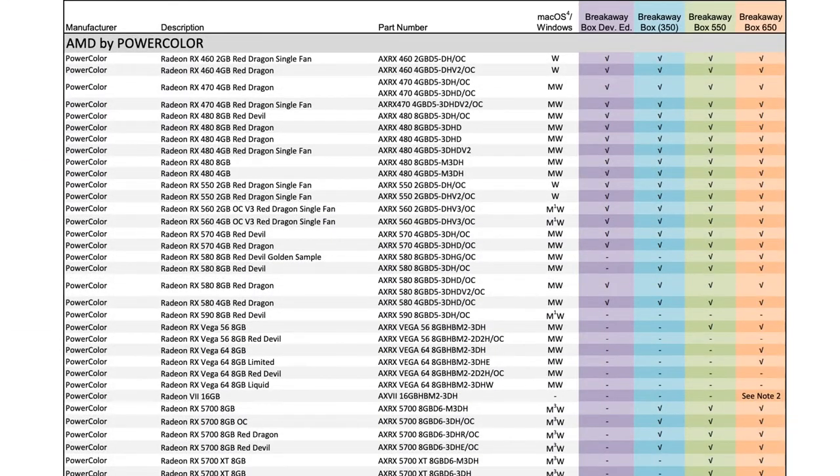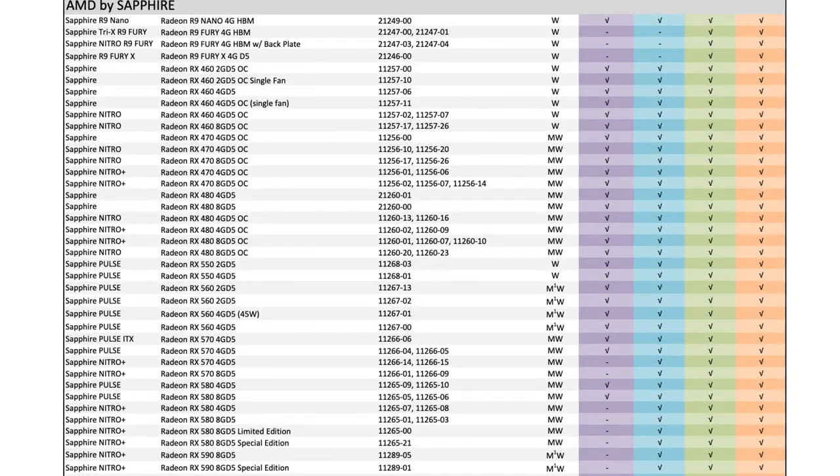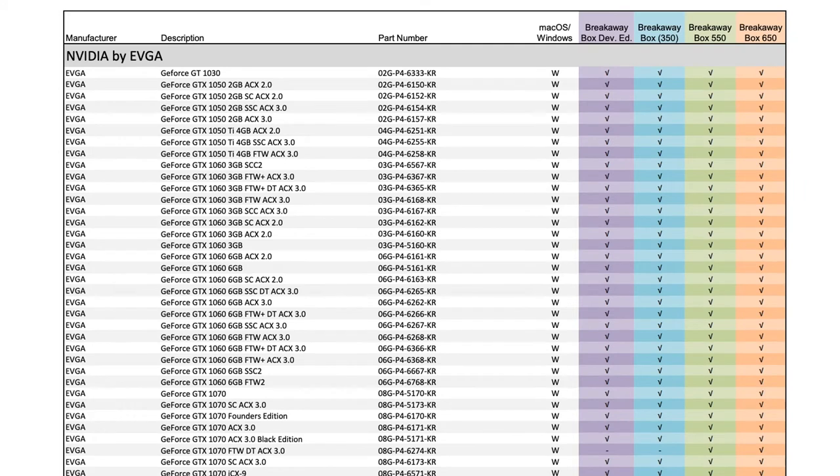Certain cards are built by manufacturers called Power Color, others by Sapphire, which is the one I got, the Sapphire Pulse. And there are many others in here, in which this PDF will tell you whether or not it's compatible with Mac or Windows.